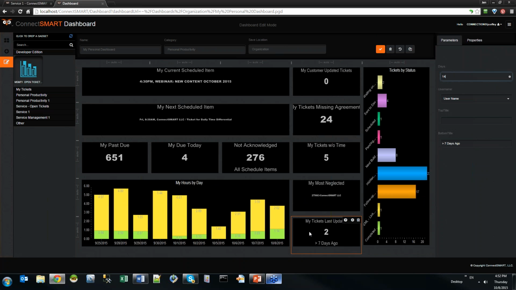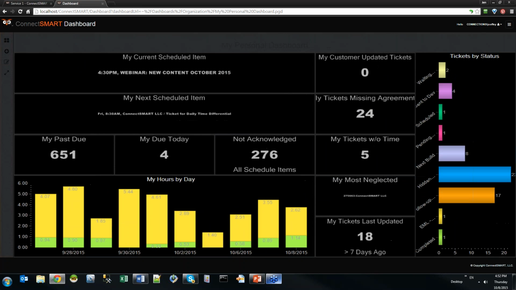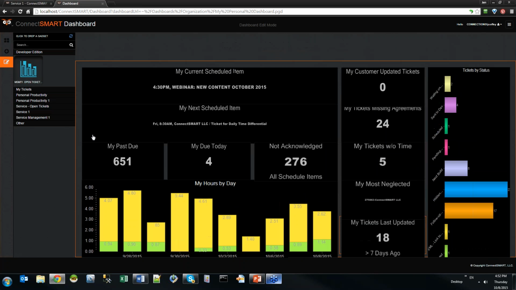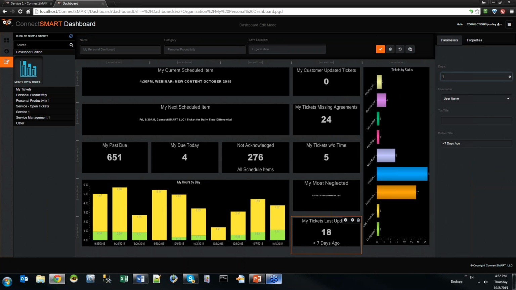All right, so now I have fewer tickets, obviously, because there's not that many that have not been updated in 2 weeks or more, and I'd wager those are probably internal tickets. And if we set it down to 1, we should see that number shoot way up. Yeah, so that is where you can get a feel for how far back you want to go. That's up to you. Set your own threshold there.